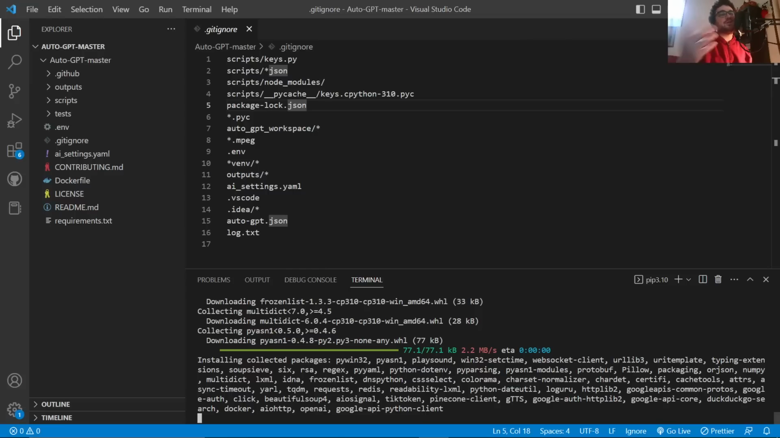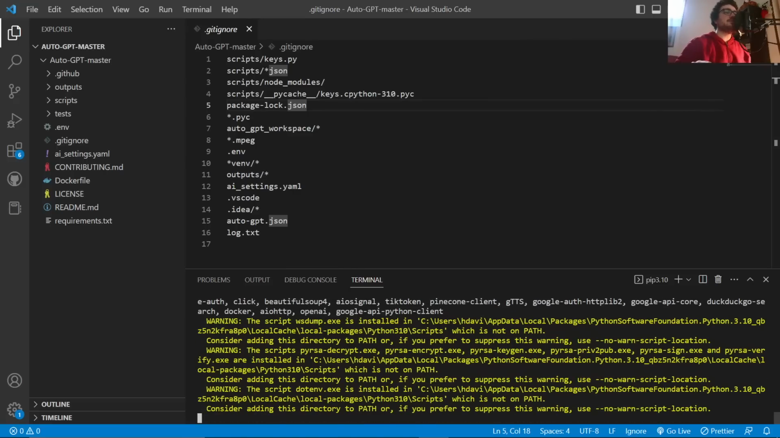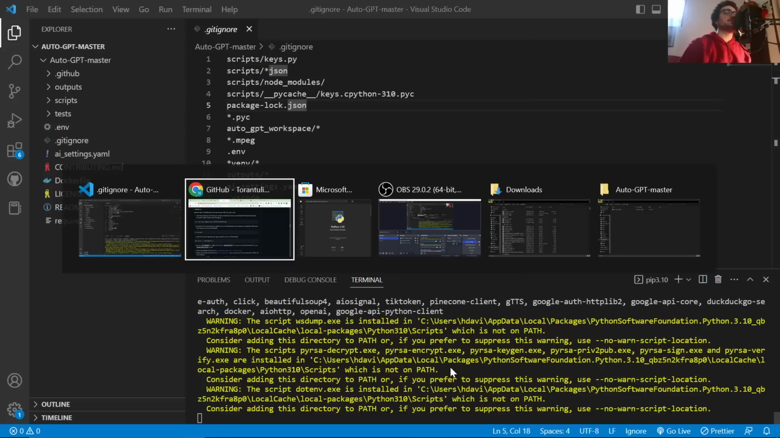Is this an AGI? Probably not. It's getting there though. And honestly, I've been using this. It's not quite there yet, but what it can do already is so interesting and so exciting and so fun to play with. It's actually insane.